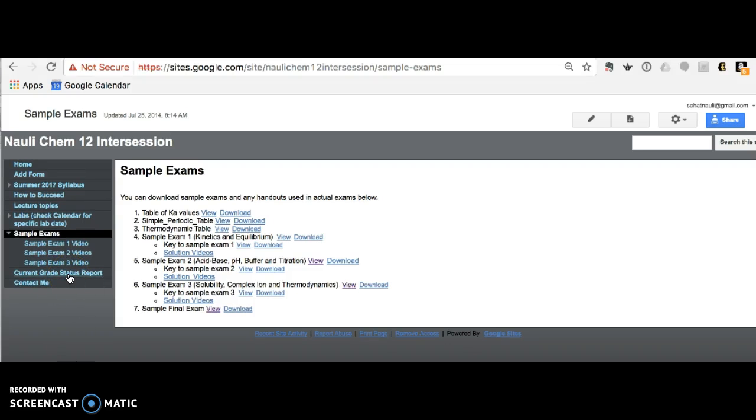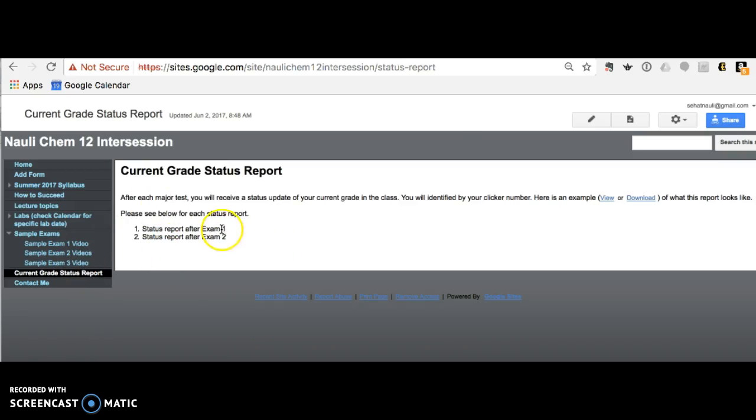Okay. And lastly, you see that there's a couple additional tabs here. One of them is the current grade status report. This is where I will post grades after specific exams, which in this case will be exam 1 and exam 2. Those are the ones that I'll be teaching, and I'll post your grades here along with how you're doing in the class at the time, and so you'll get an update of your status in the class.